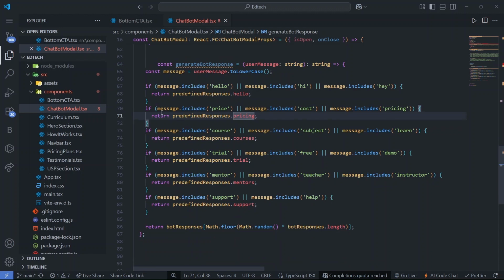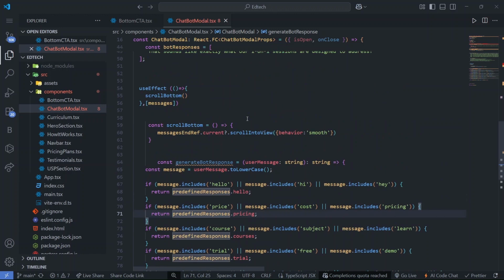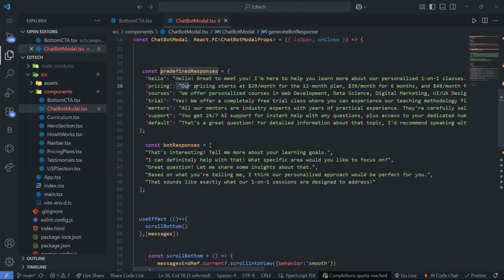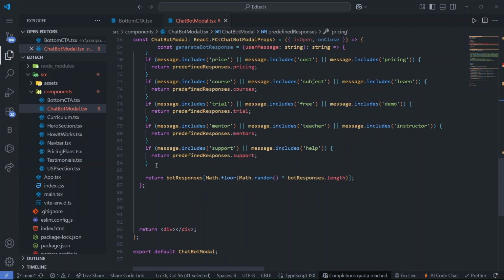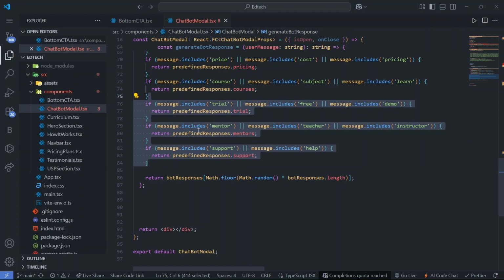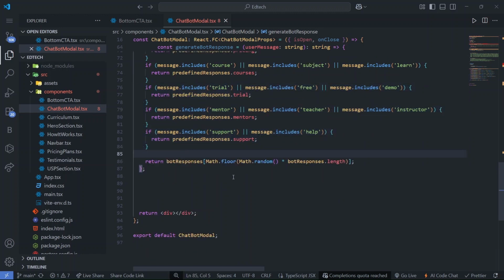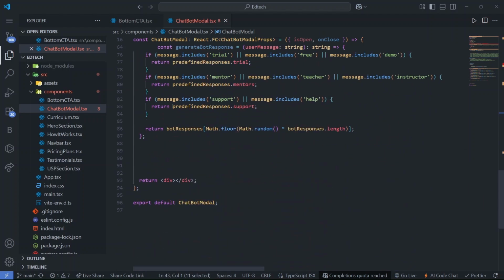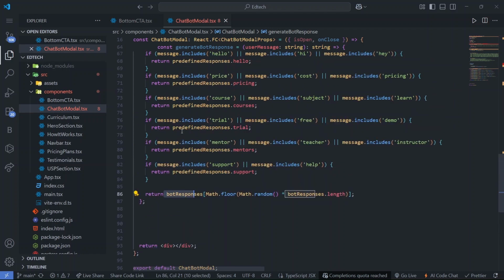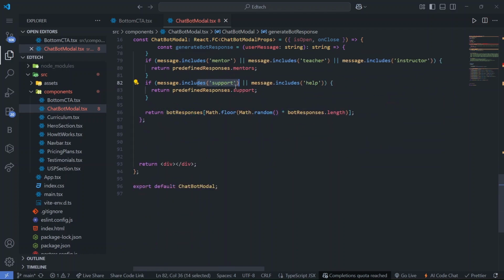Then if the message includes price, or cost, or pricing, it should respond with this pricing response. In this pricing response, we define this value, right? And similarly, if it doesn't match with this, what we will do is return a bot response, since we have created bot responses.